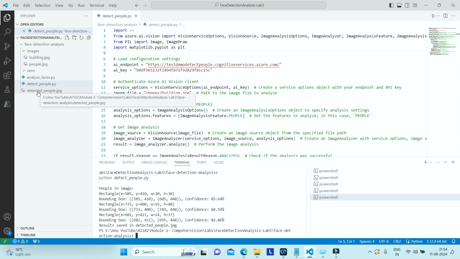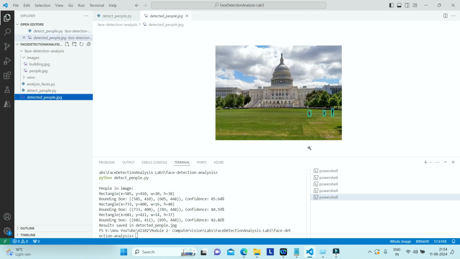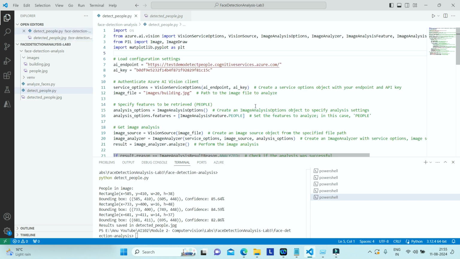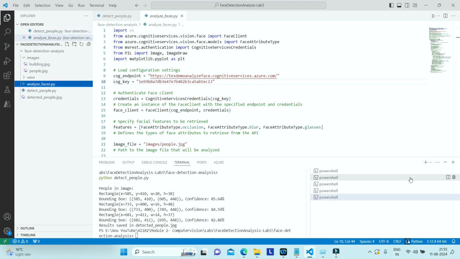So here a new image file is generated, and if you see, it has very precisely detected even the tiny human beings in your image. So this is how you can make use of detecting people in the image using the Azure.ai.vision library. Now coming to analyzing the faces in the image.